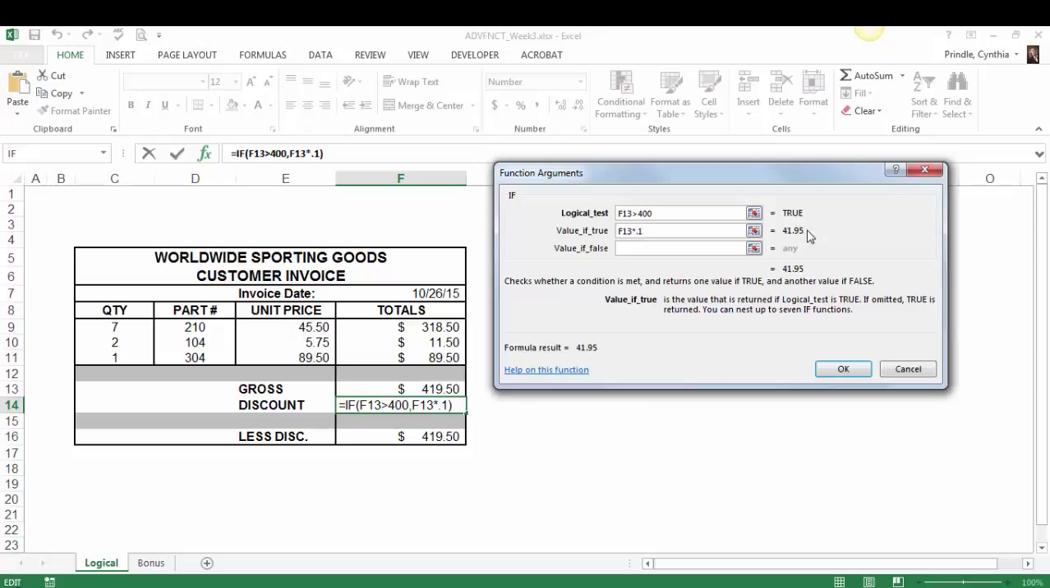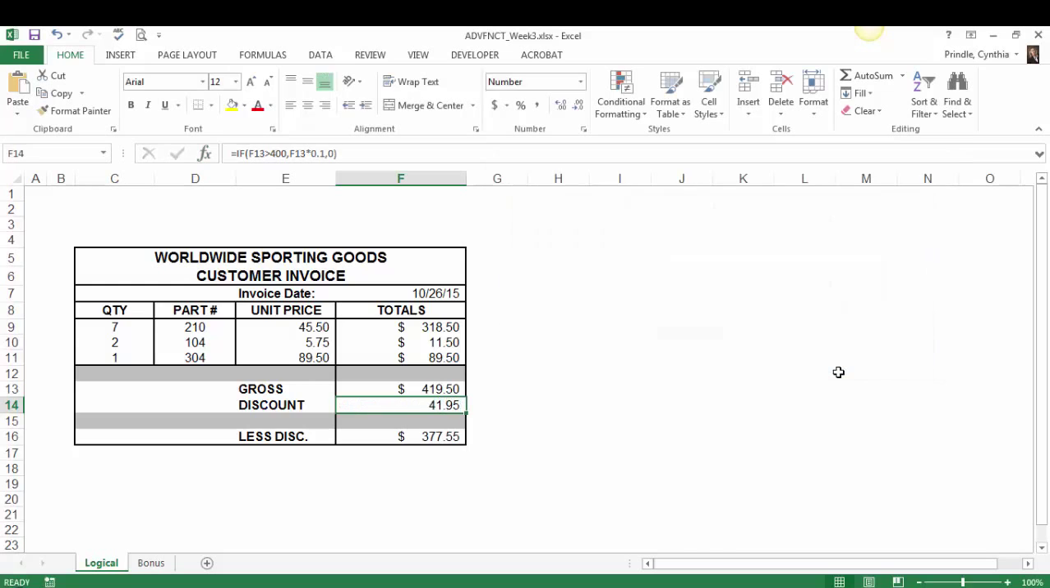The third argument in an if function is, what do you want to do if it's false? Let's say the gross amount is not $400, it's lower than that. We want to see a 0. They do not get a discount, so we're just going to type in a 0. You can see what the result is right there. So we're going to choose OK. So that's the first if function that we're going to actually use twice here with this invoice.